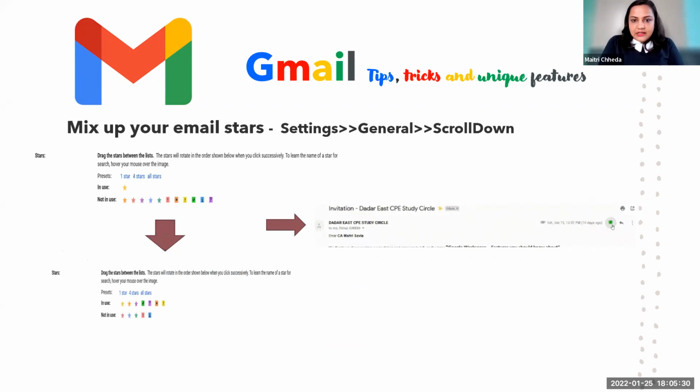Okay, now these are a few little email organization tricks. You can mix up your email stars. You go to your settings, then General, and when you scroll down, you have an option of stars. Usually by default you have only one star in use. See over here, I'm showing that from the other CP study circle, I've received an email. I can mark it with a yellow star or whichever star I want. So these are the other stars. You can use as many stars as possible. You can do this just by clicking, and keep on clicking on this star, and these stars will be available to me.